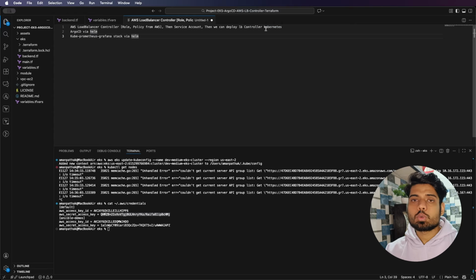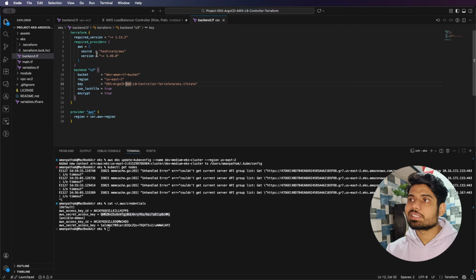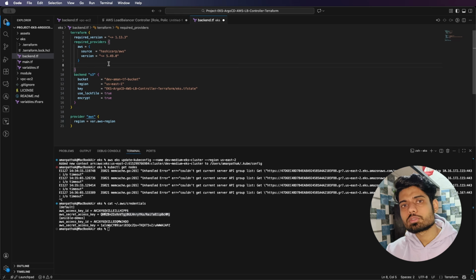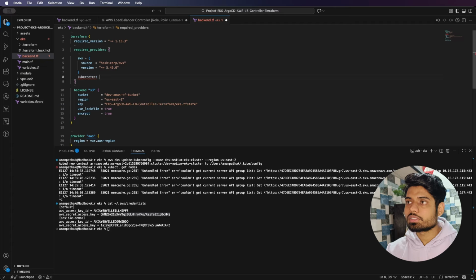As I told you, these are the providers that we require. For that, we will configure the providers in backend.tf itself. You can see that currently it has the AWS provider. Now we will provide the Kubernetes provider, then we can use the Helm provider. I'm just copying that configuration from what I did earlier. So I will just use Kubernetes.